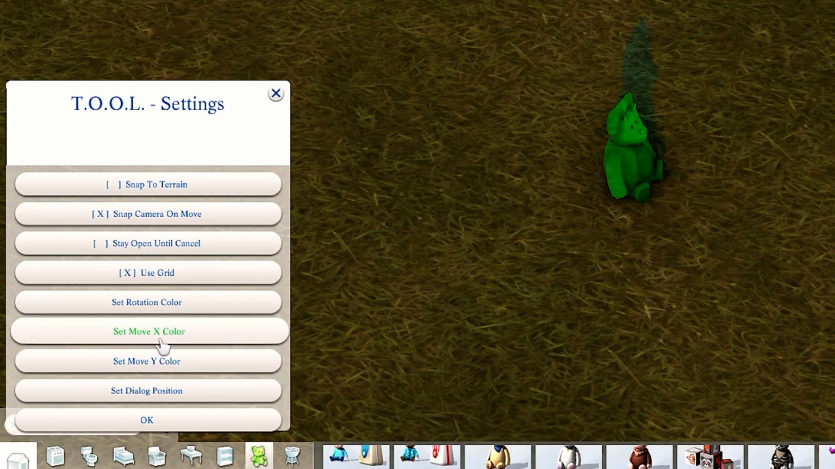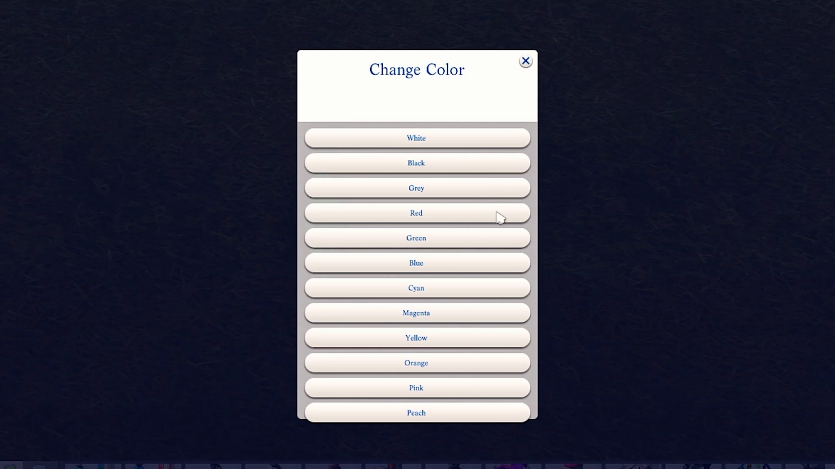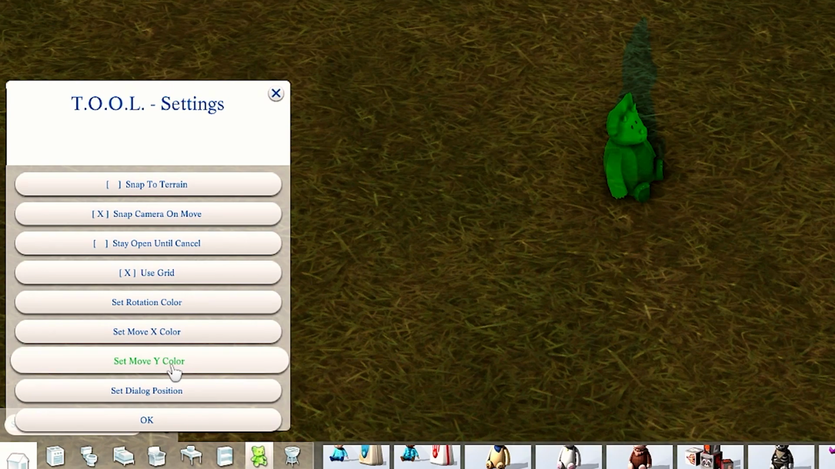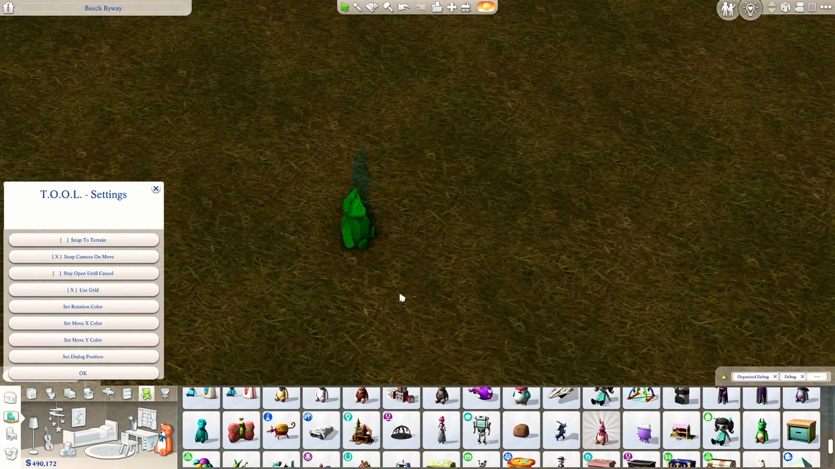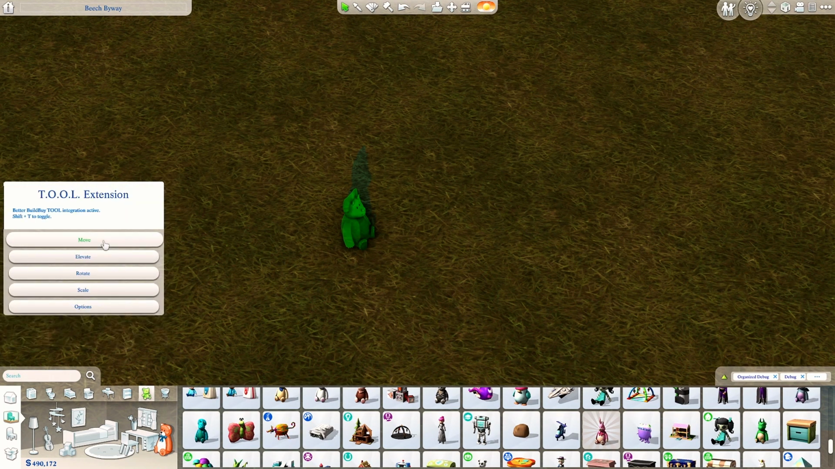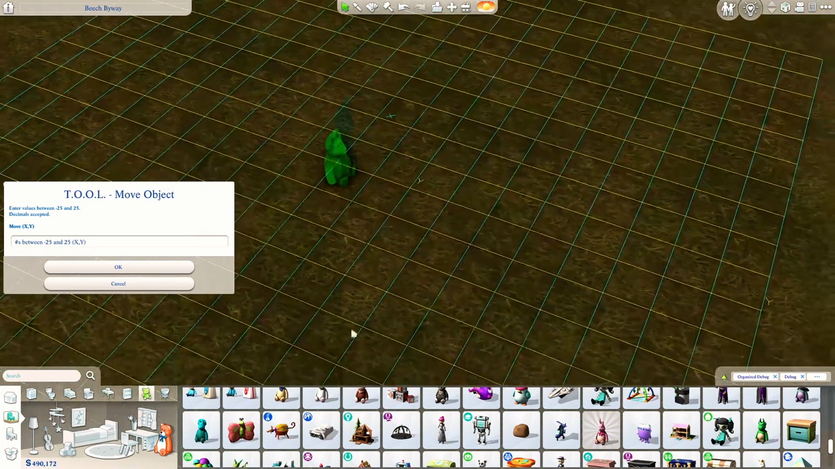Under set move X color, you will be able to change what the X color is. So it was green before, so I will change it to cyan, for example. And then you can set move Y color to an assortment of colors. I highly recommend doing different colors so that you can actually tell the difference between the grids. So if I turn on move again, the grid has a different color.